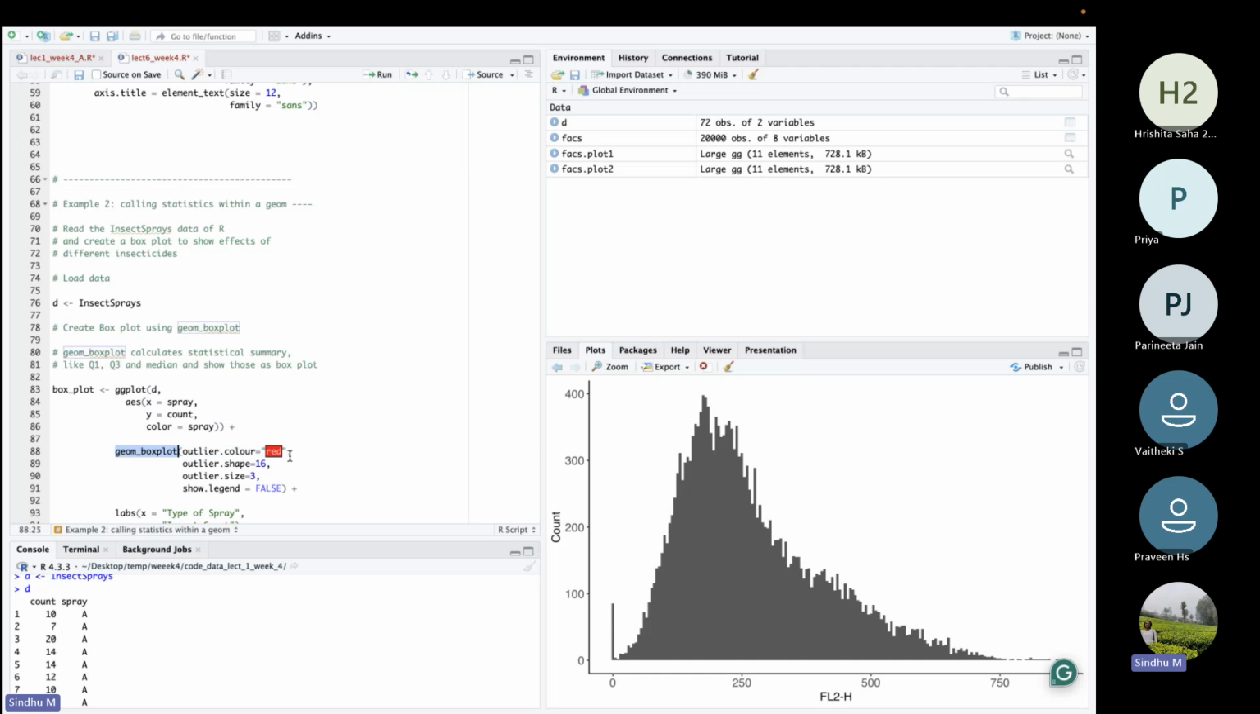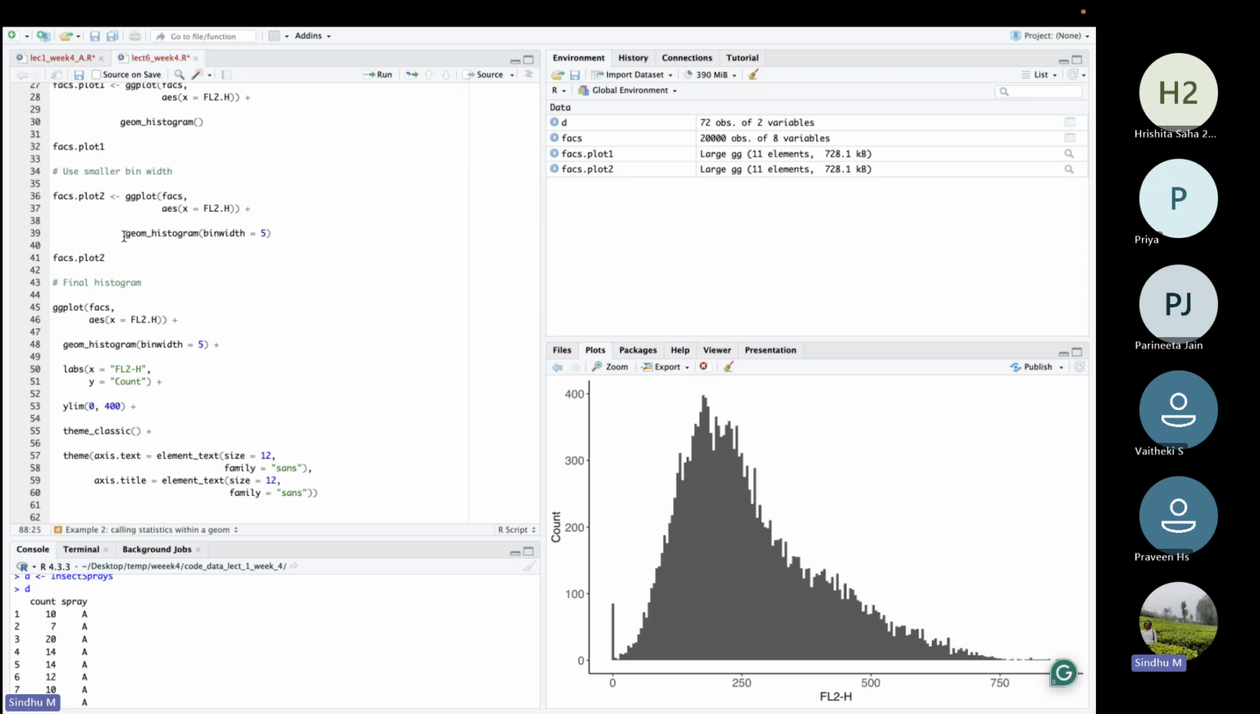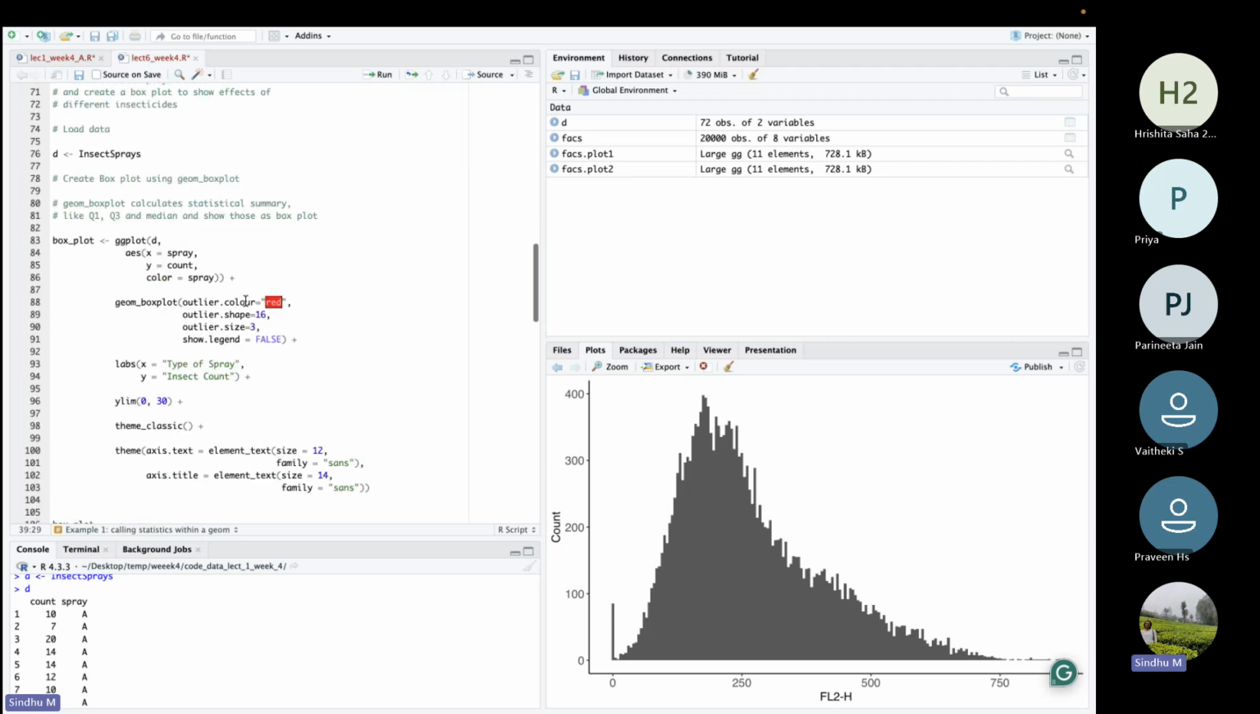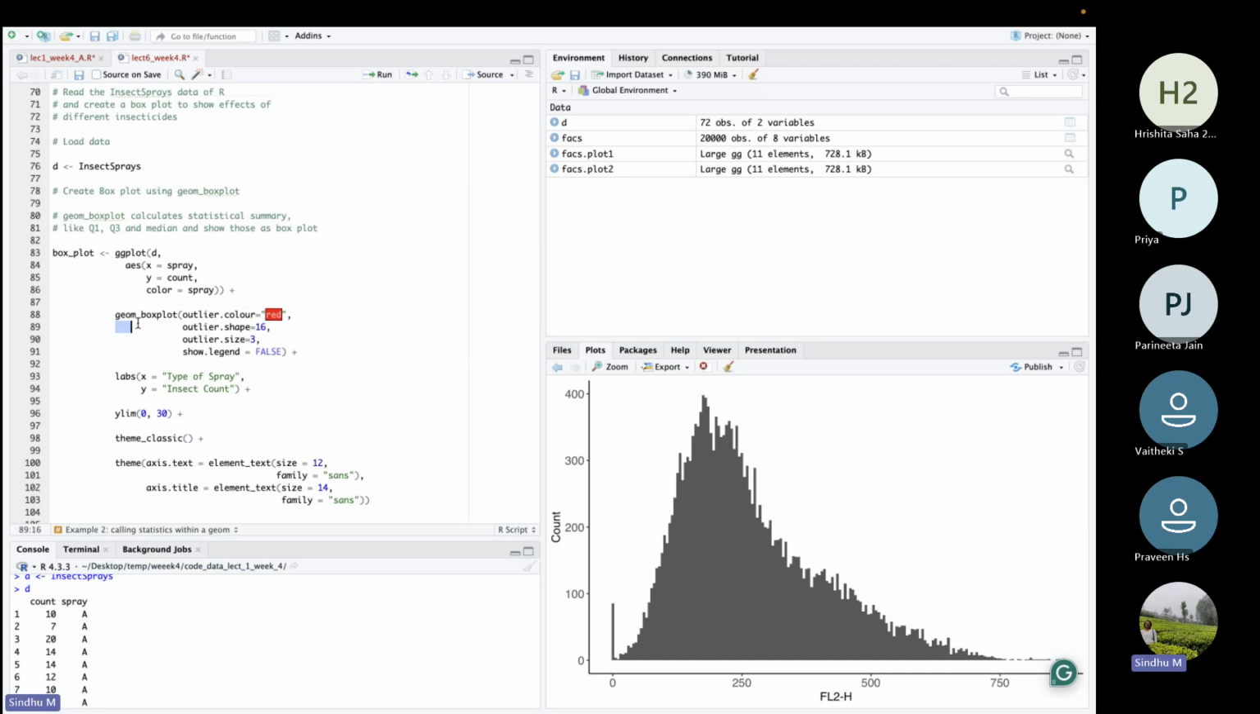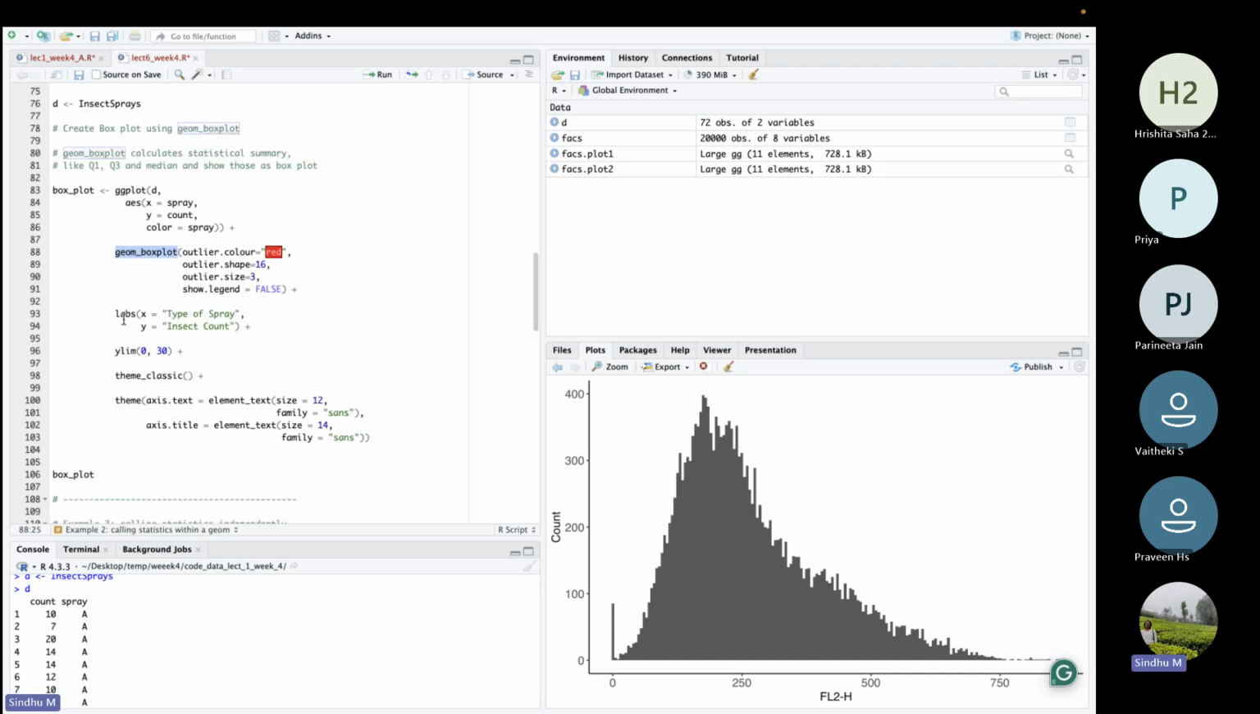If you remember, for a histogram in ggplot we use GEOM underscore histogram. Here we have to use GEOM underscore box plot. The others, again, LABS, we have discussed many times now. It is for the X label and the Y label. And you can set the Y limit and you can set what is the theme you want and the font size and the font type.